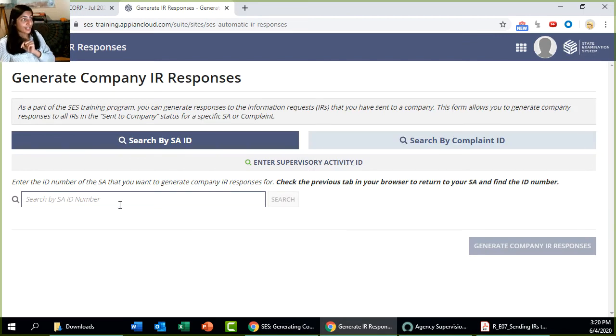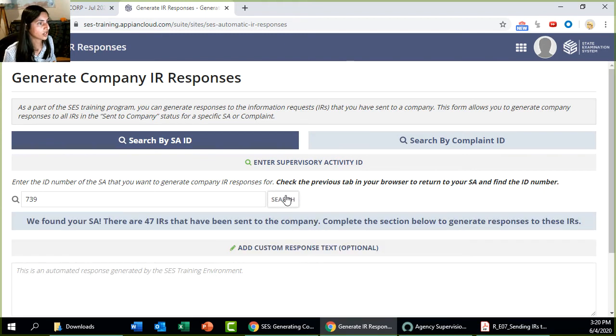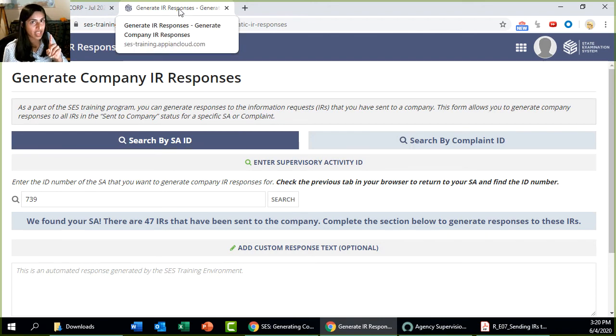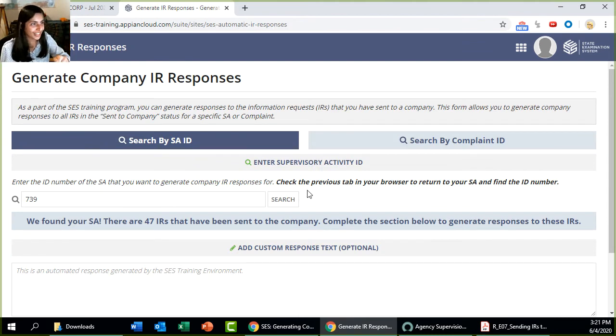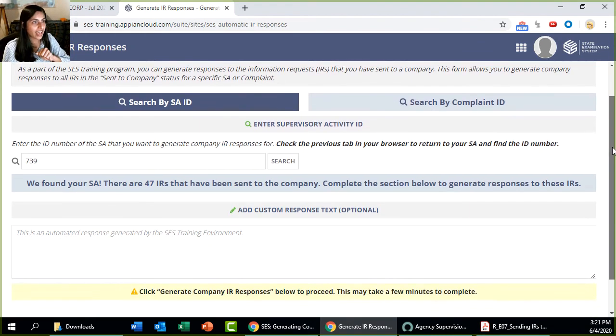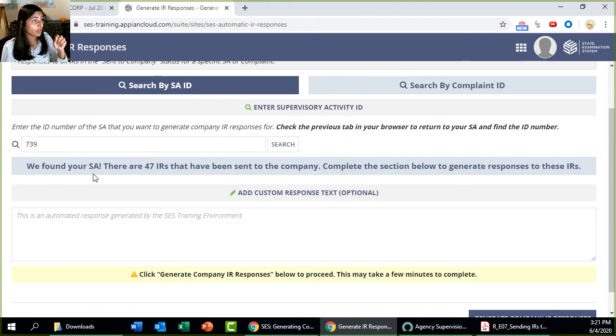And so then it asks you to enter the SA ID number. So ours was 739. I'm going to search for that. I also want to point out, notice how it's a new tab, okay? So in case you don't remember your SA ID number, you could just quickly pop over to the previous tab. Oh, okay, 739, got it. And then enter it here, click search, and it says, we found your essay.